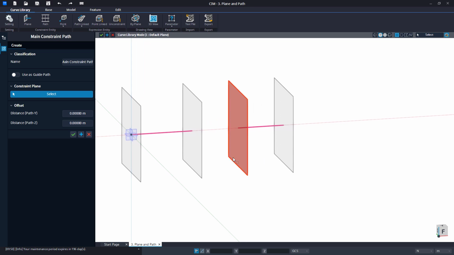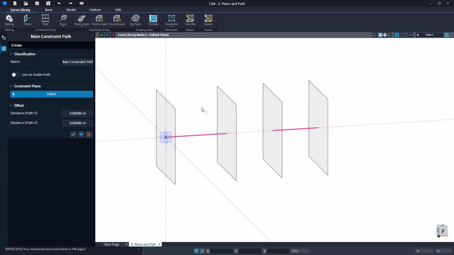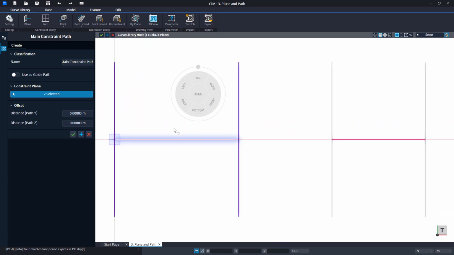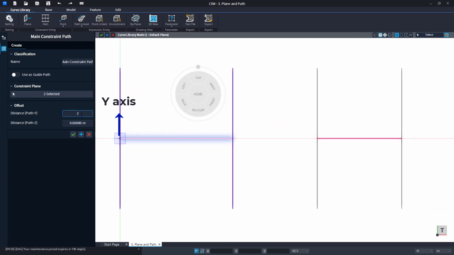Next, if you want to create a path with an offset, consider that you want to create a path with an offset of 2 meters. If you just select both of these planes, the path distance y is along this direction. So if you go to the top plane and enter the value as 2, now you can see that at a distance of 2 meters from the center, you have a main constraint path that will be created. So let us just click on the blue plus.